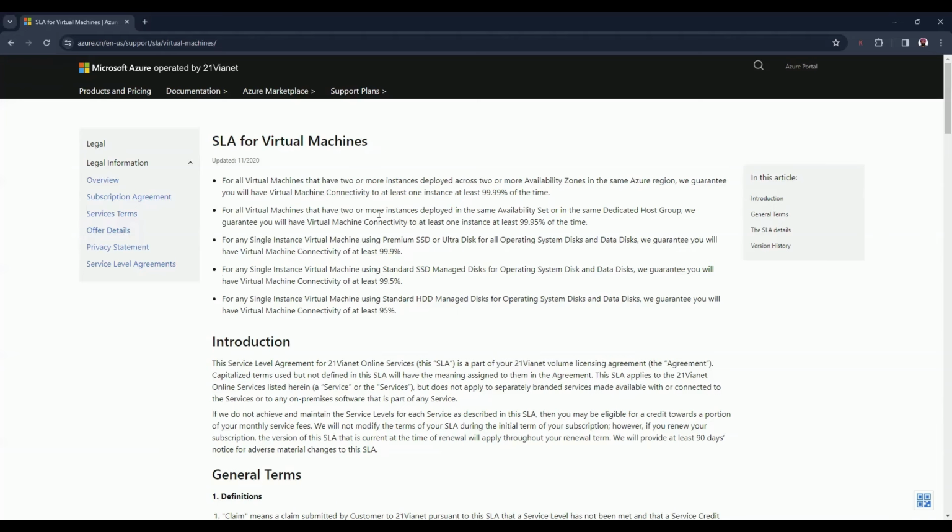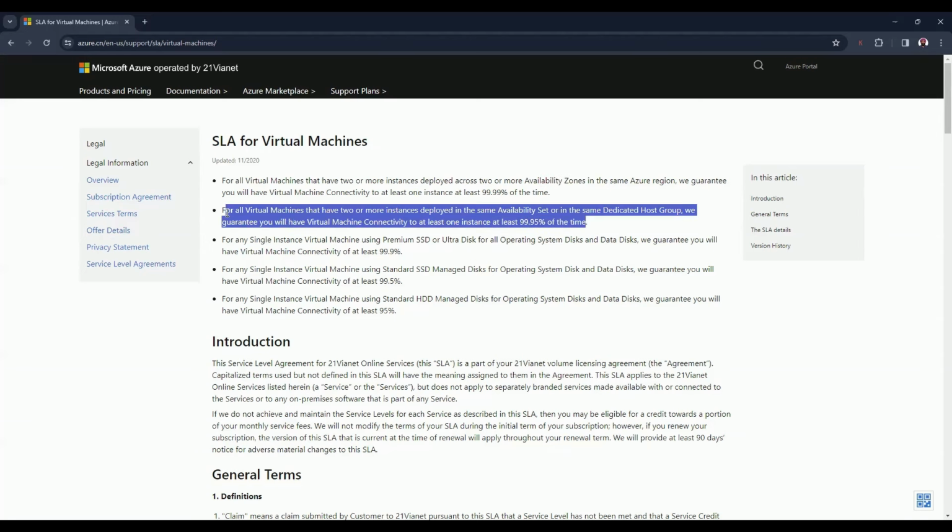For all virtual machines that have 2 or more instances deployed in the same availability set or in the same dedicated host group, we guarantee you will have virtual machine connectivity to at least one instance at least 99.95% of the time. Folks, if you don't know the difference between availability set and availability zones, then there will be more questions in the upcoming series. There will be more questions in this video as well. So stay with me till the end of this video to understand more about them.